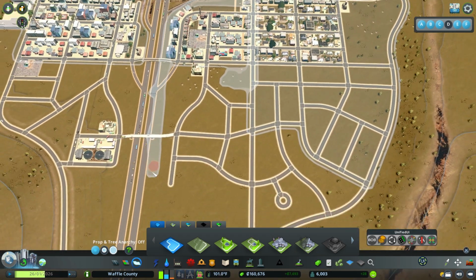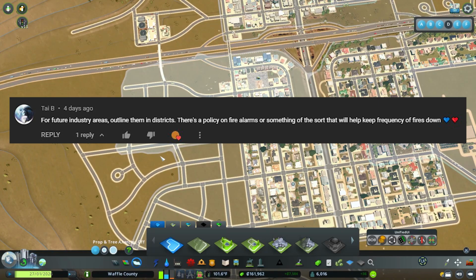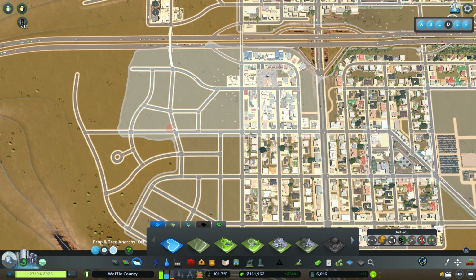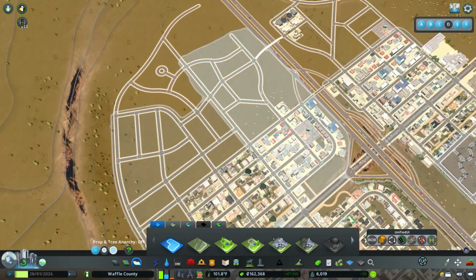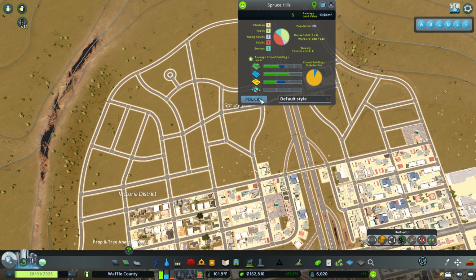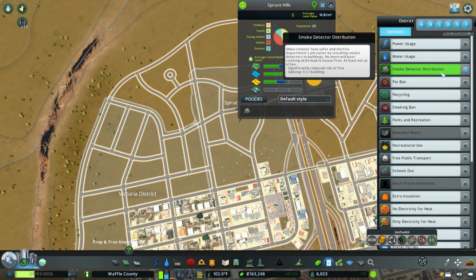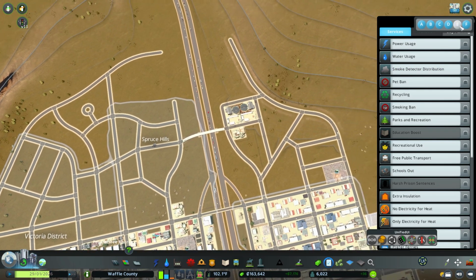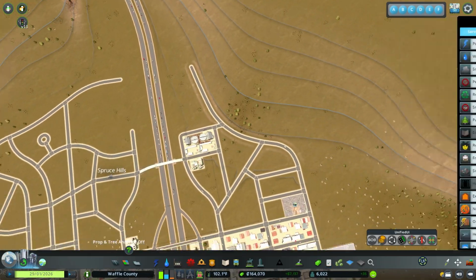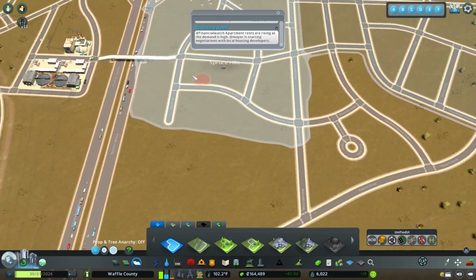I cannot remember at this moment as I'm playing because I don't have my comments open in front of me, but I'm going to try to throw it up on screen if I can find it. But someone recommended that I need to change the district because this industrial area is constantly catching on fire. So I should change it so that it has the smoke detectors. And I think that is genius. I completely forgot about these things. Smoke detector distribution. This is going to cost me 5 cents a building, but it significantly reduces the risk of fire. So I think that needs to happen probably at both of my little districts that have a ton of industry in them.